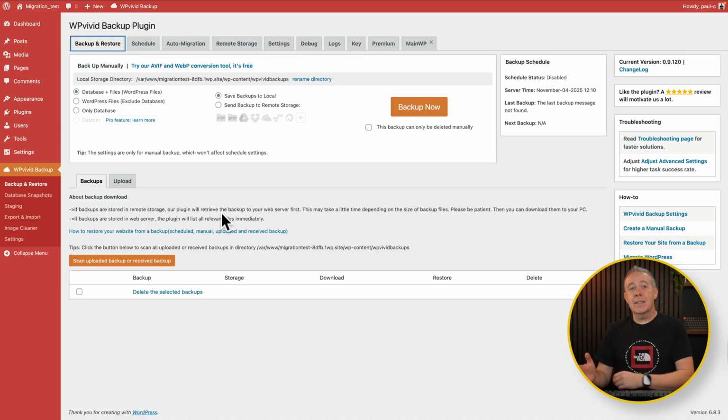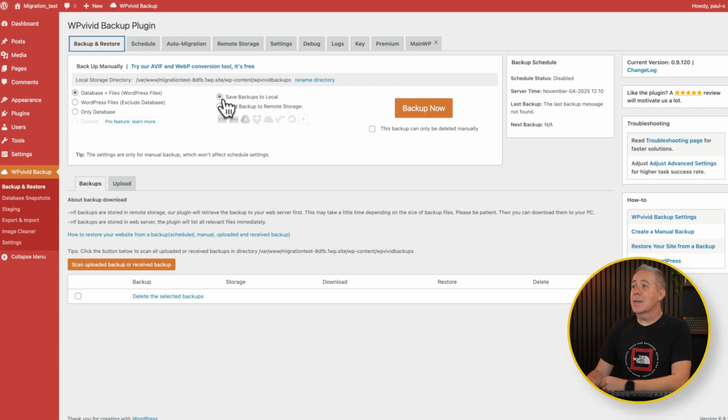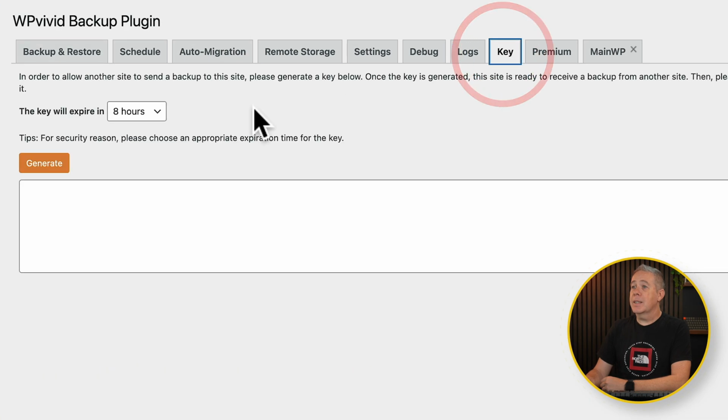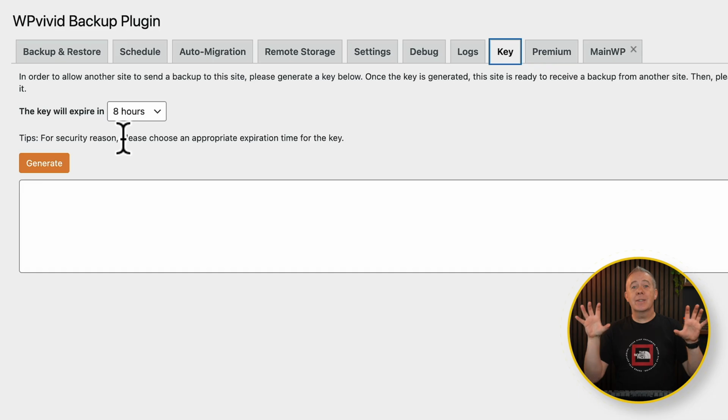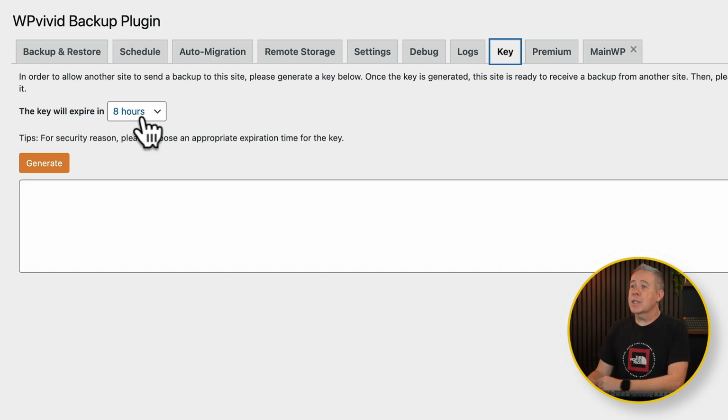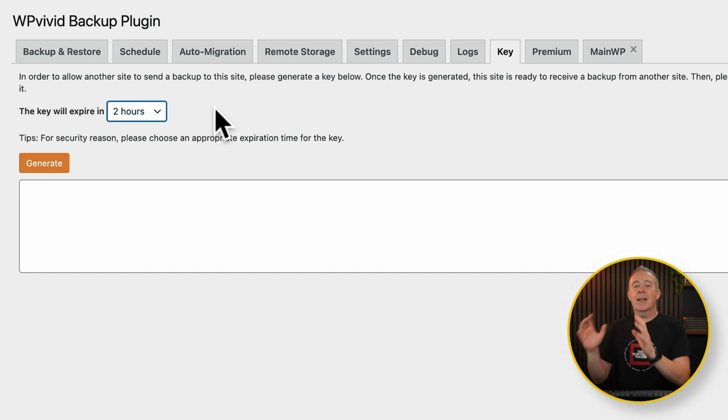Well, let's just jump over now into our destination. And inside WPVivid Backup, we're going to come over to the key tab. And inside here, we can generate a custom unique key. This key will basically connect our source and our destination together. So we're going to say this will expire in 2 hours, which gives us plenty of time to handle the migration. And once that 2-hour window is gone, that connection will no longer be valid. So any security issues you have there will be mitigated.